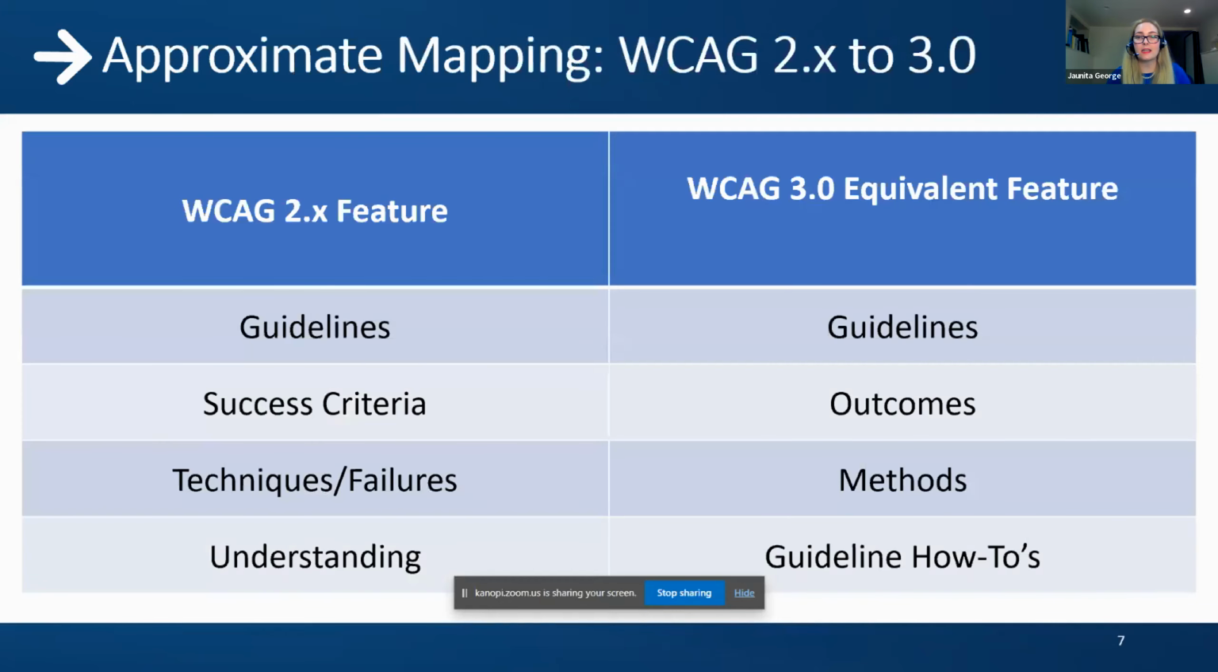So here is a little bit of a table comparing WCAG 2.x features to WCAG 3.0 features. As you can see, the POUR isn't here anymore. We don't have those 4 principles: perceivable, operable, understandable, and robust. Those exist in WCAG 2.x, but will likely not be used in WCAG 3.0 to structure content for now. So right now we have guidelines, which map to guidelines of WCAG 3.0, and success criteria, which are the equivalent to outcomes.